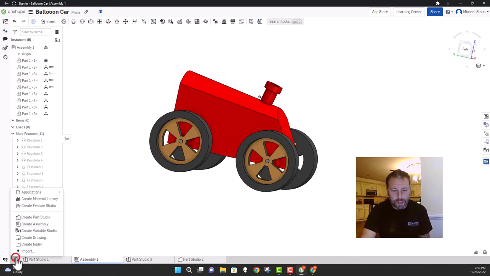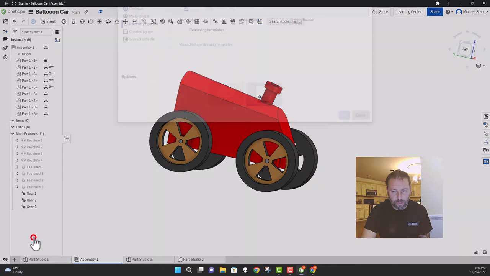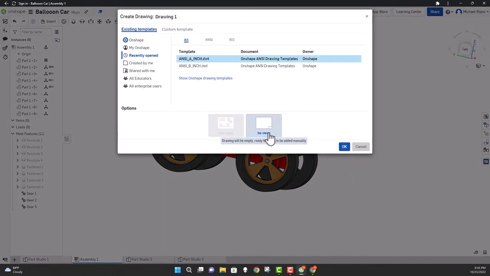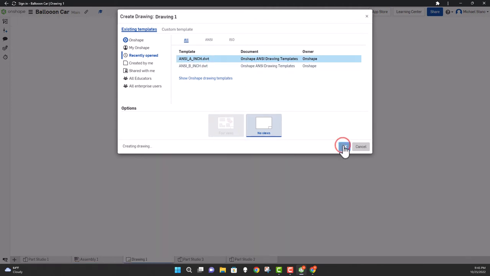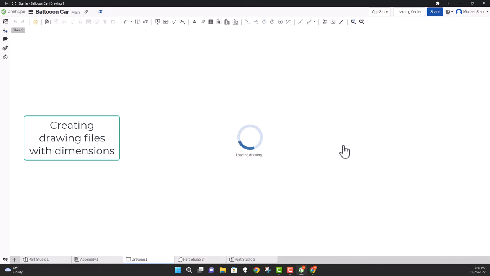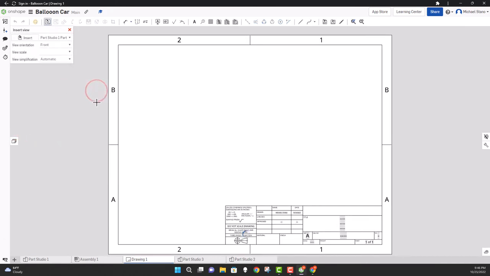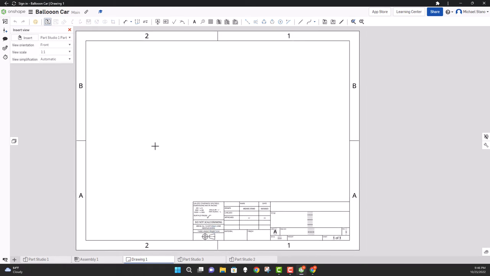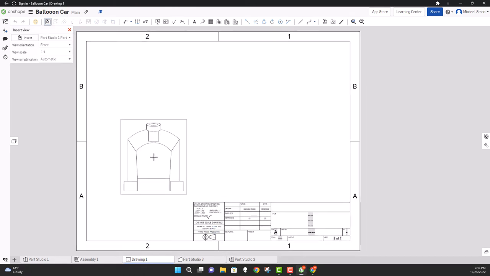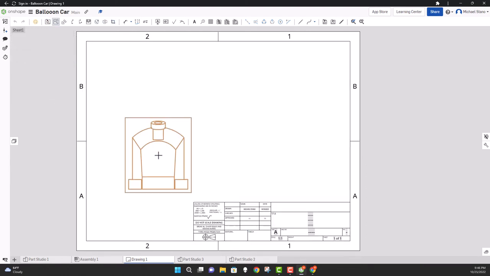So we come down on the bottom over here. We're going to create a drawing. I do the one with no views. I don't do 4 views. So no views and ANSI A. Go in. Part Studio 1. Just going to bring in the car. So right now it's that view. That's not the view I want. So we can put it in.